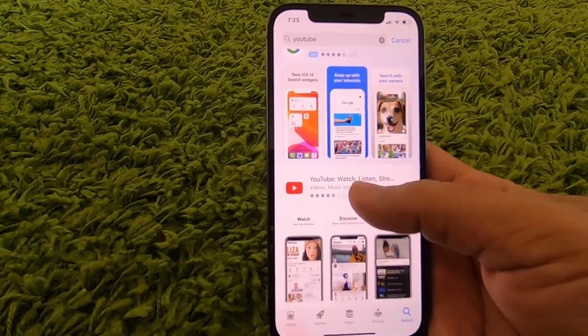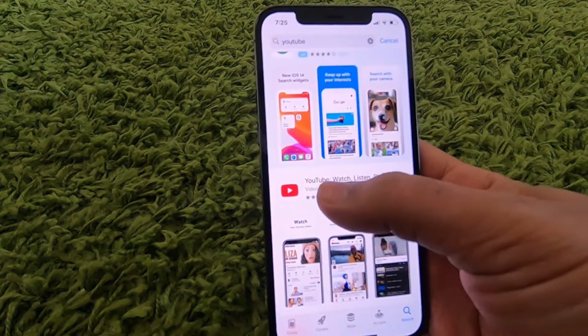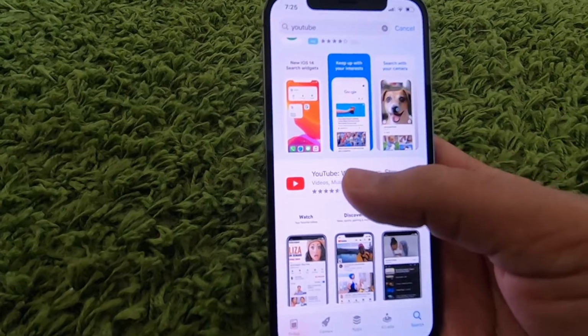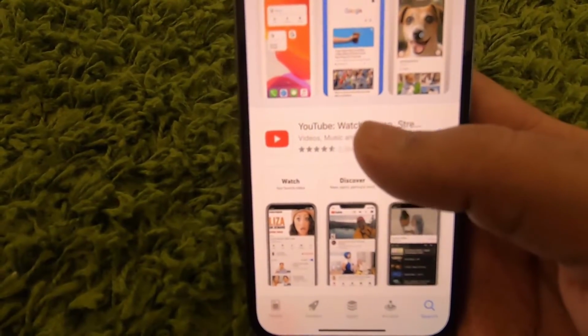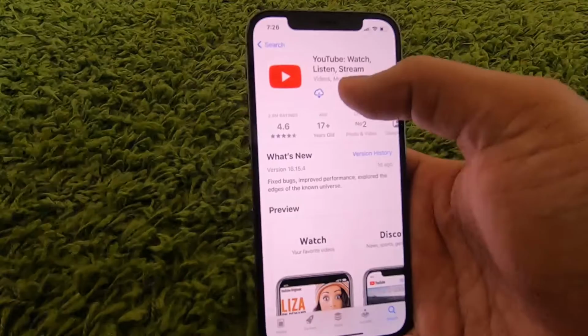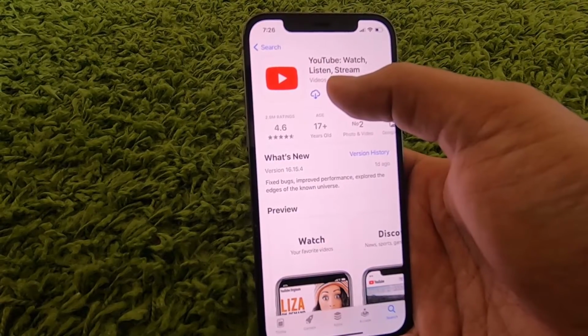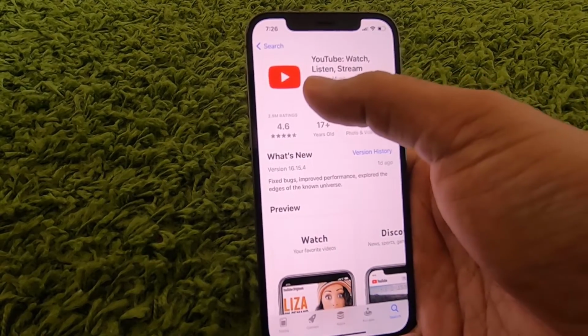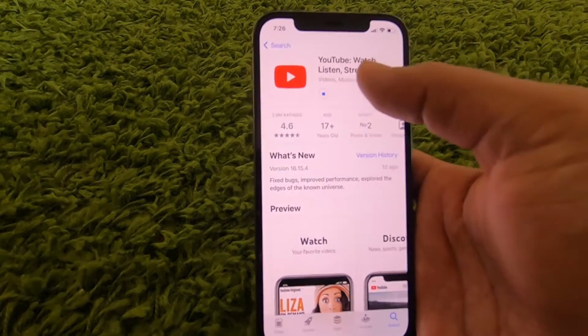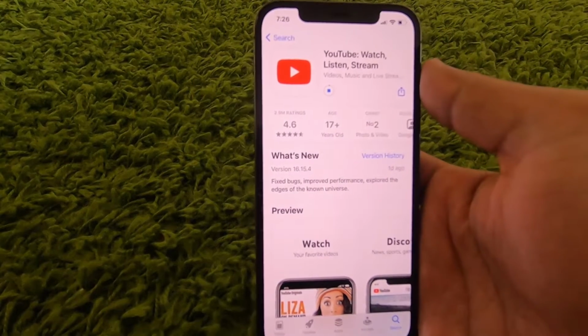and once I see YouTube in the search result, I'm going to press on the YouTube option here, and you will be able to see this YouTube option here. So here you will be able to see this download icon. So just press on the download icon, which is going to start the download of this YouTube app.